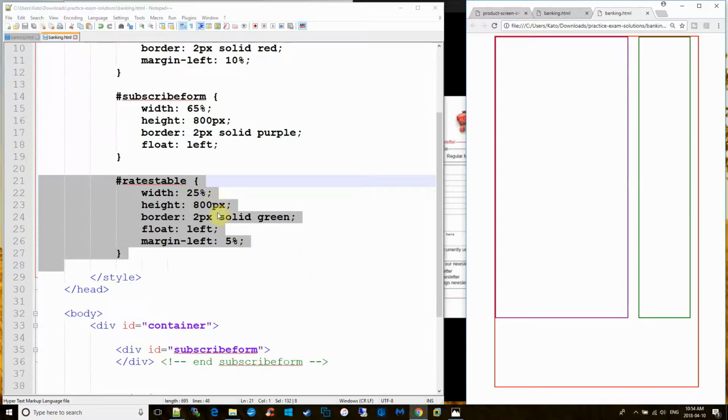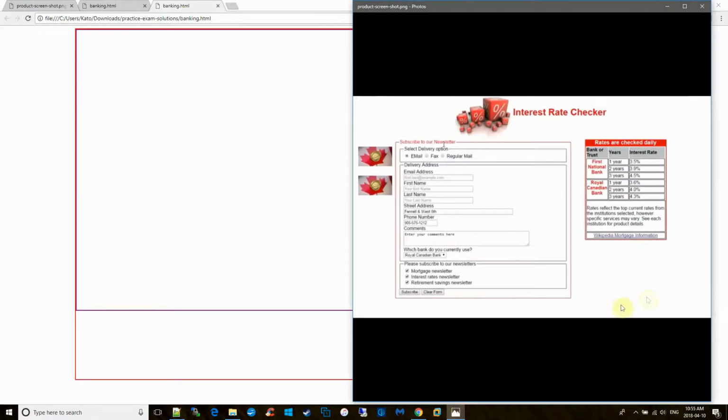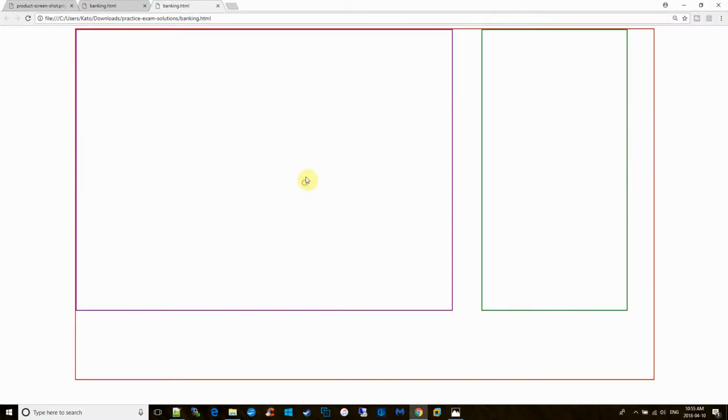Next, I put in the rates table. It's going to be a little thinner at 25%, 800 pixels high. I'll make it green and float it left as well, and put a 5% margin in between the two zones. So at full screen, it looks like this. And that doesn't look too far off what I need to get. So I'm pretty happy with this.